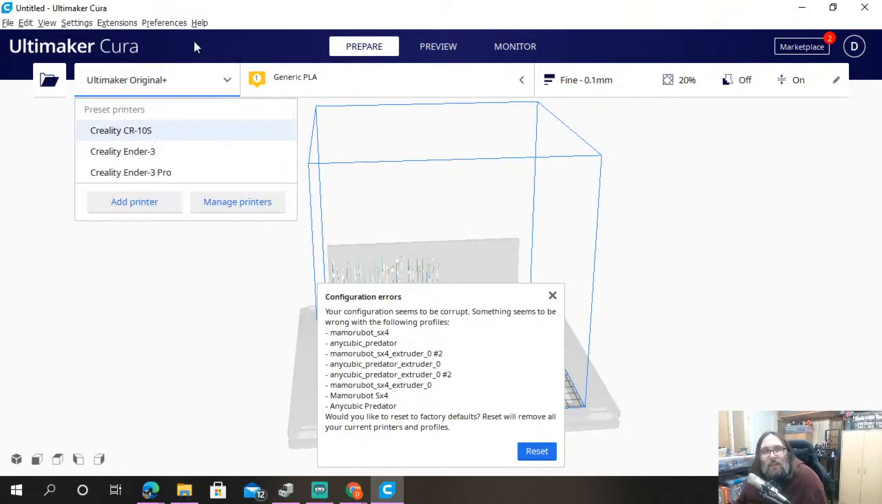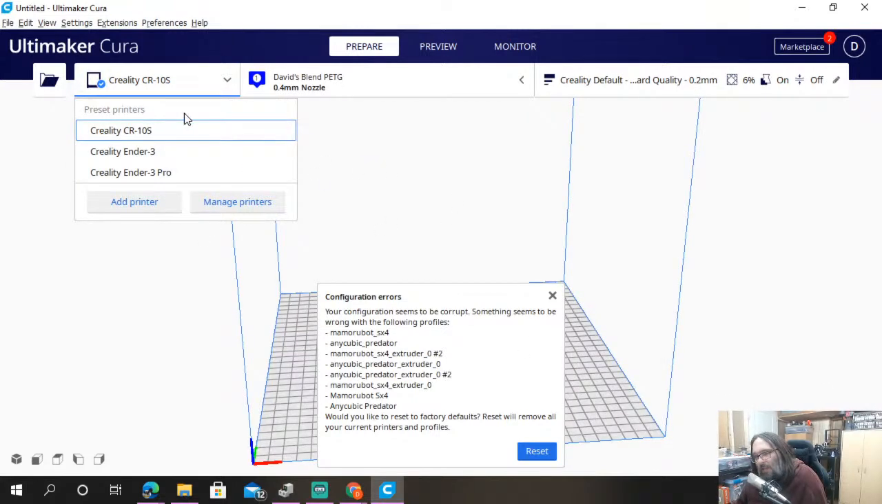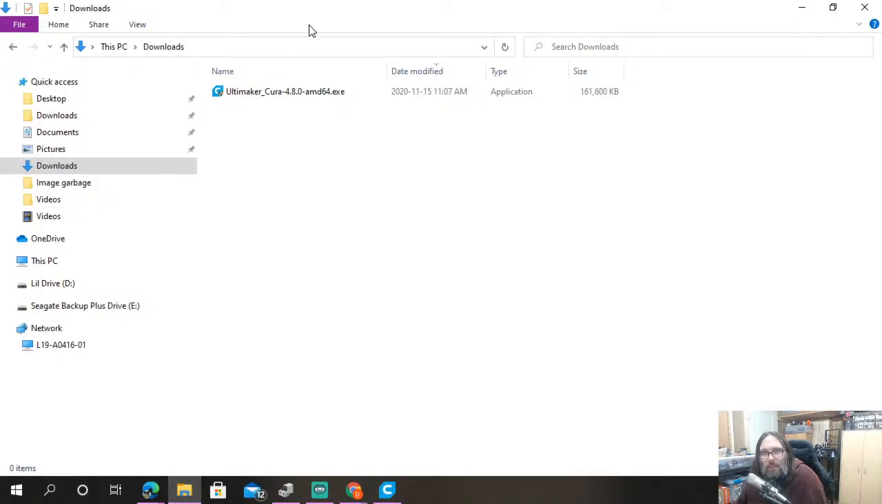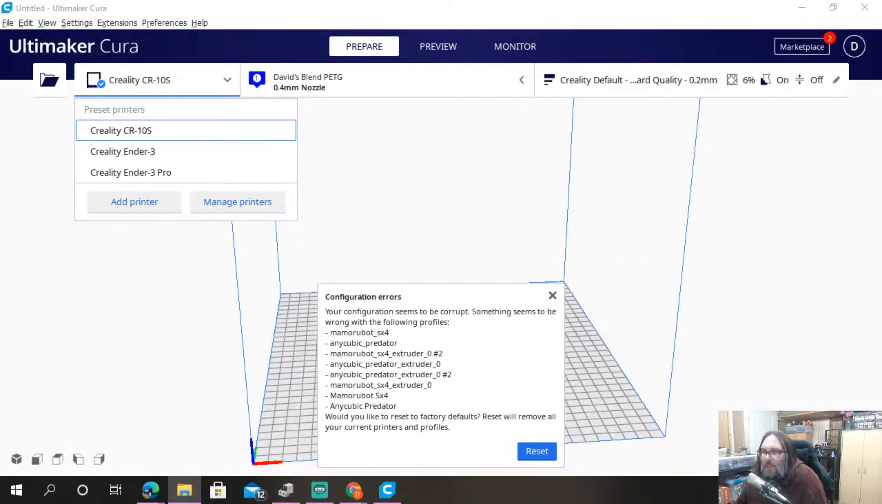So if I switch printers and I don't see that Ultimaker anymore, it's gone. Mamarubot, I have some errors here. Your configuration seems to be correct, but something seems to be wrong with the following profiles. We talk about this in another video, but basically we've made custom printers in Cura, and I just have to get back to those custom printers.